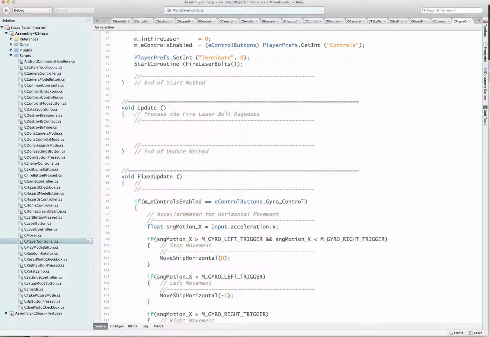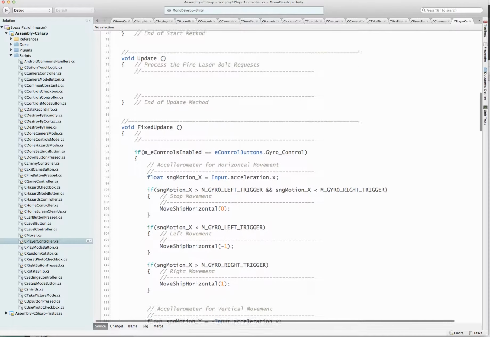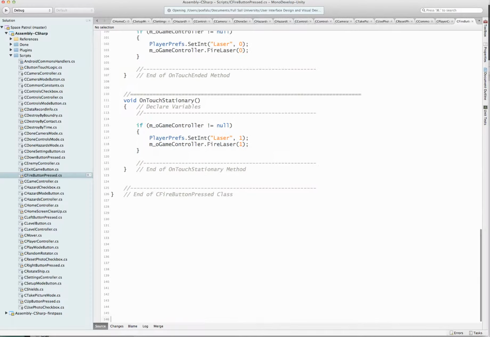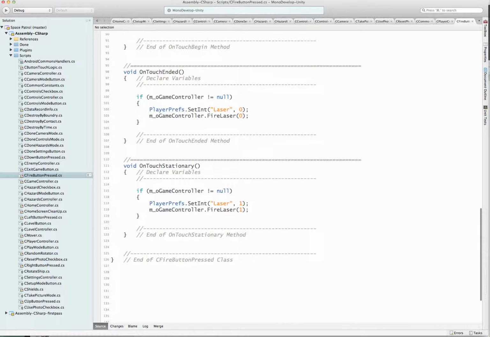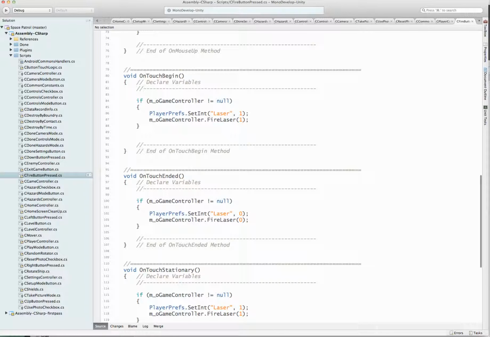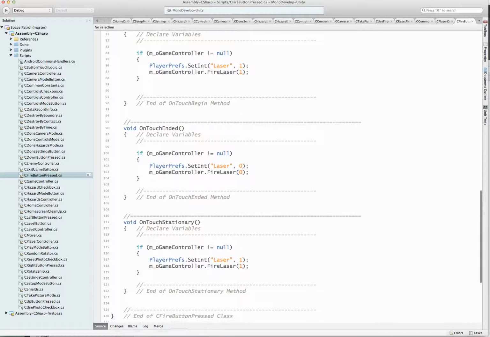All right, and you can see that from the fire button pressed. So you'll see on the touch begin, it sends it a 1. All right, fire laser sends it a 1. On touch ended, it sends it a 0. Okay.